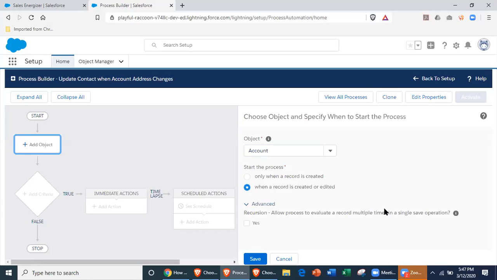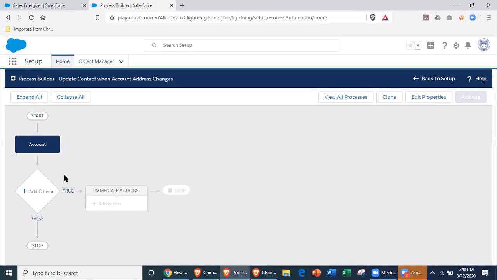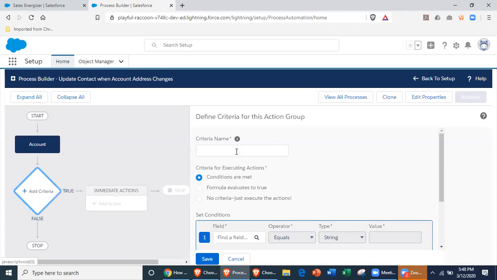Now under advanced, never click recursion here, because this means that it's going to update the record throughout the process. I don't want that. What I want on this one is, I just want when the record is created or edited. And in this case, it's only when it's going to be edited. I'll show you where to pick that. And then I want to add the criteria. So the criteria might say address. I'm going to say actually shipping.